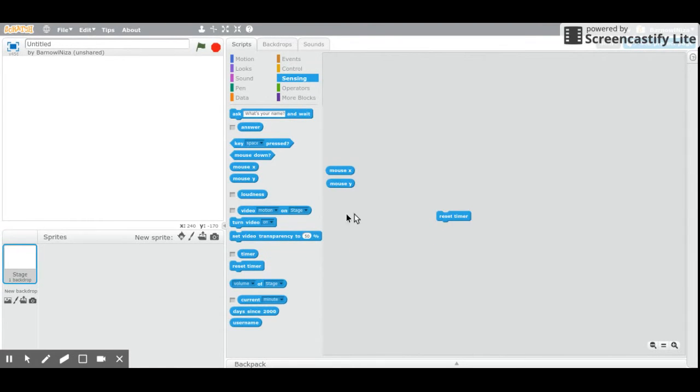This stuff right here is something very useful, I think. So the timer, you can show it, and I believe that is how long the project has been going. Reset timer, and all that fun stuff. So that's the timer blocks.